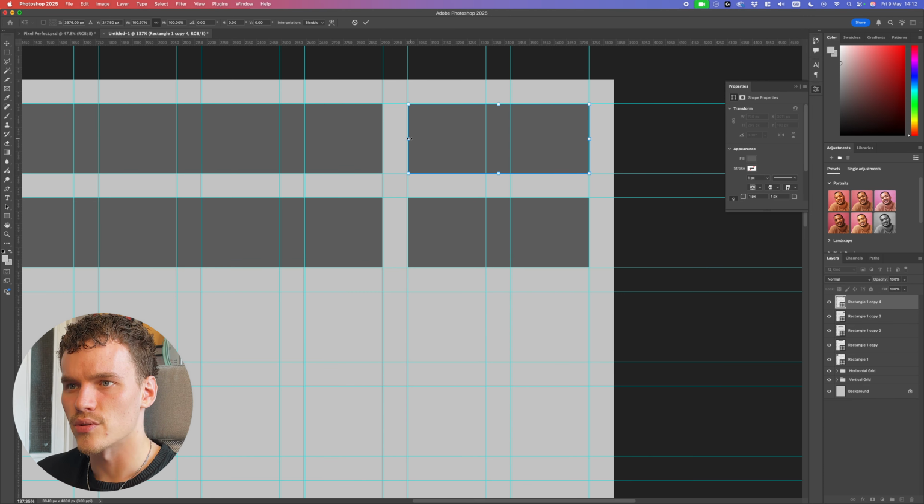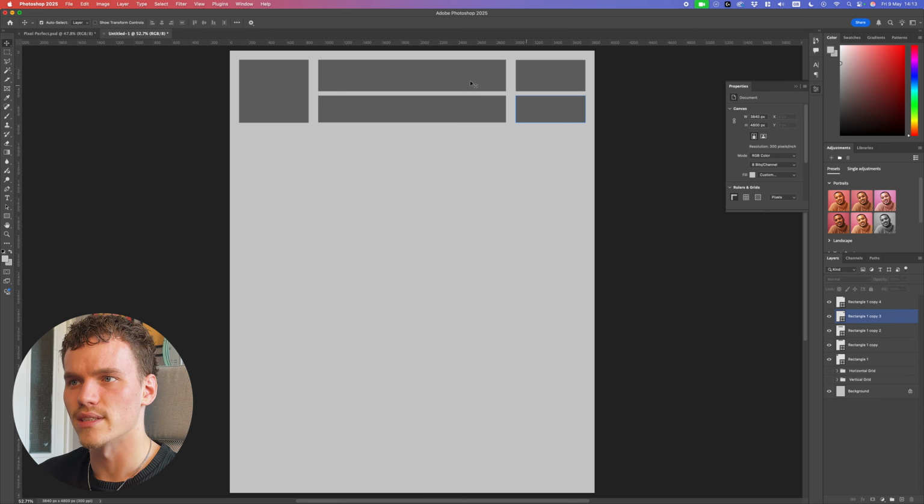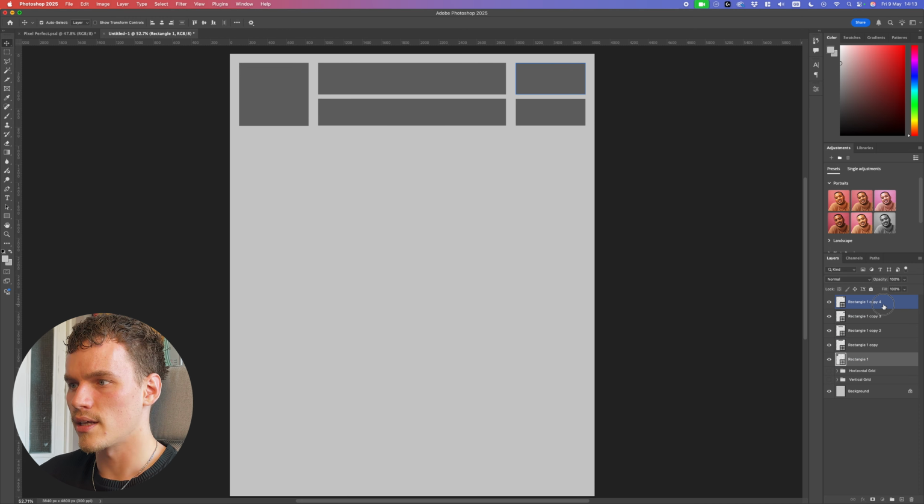Just take some time to make sure that they're lined up. And then for the moment, we can just hide our grid lines so that we can work with the originals. So I'm going to drag them down a little bit just to give a little bit of contrast between the size of the panels. And now I'm going to highlight all of them and come into our little properties panel here.